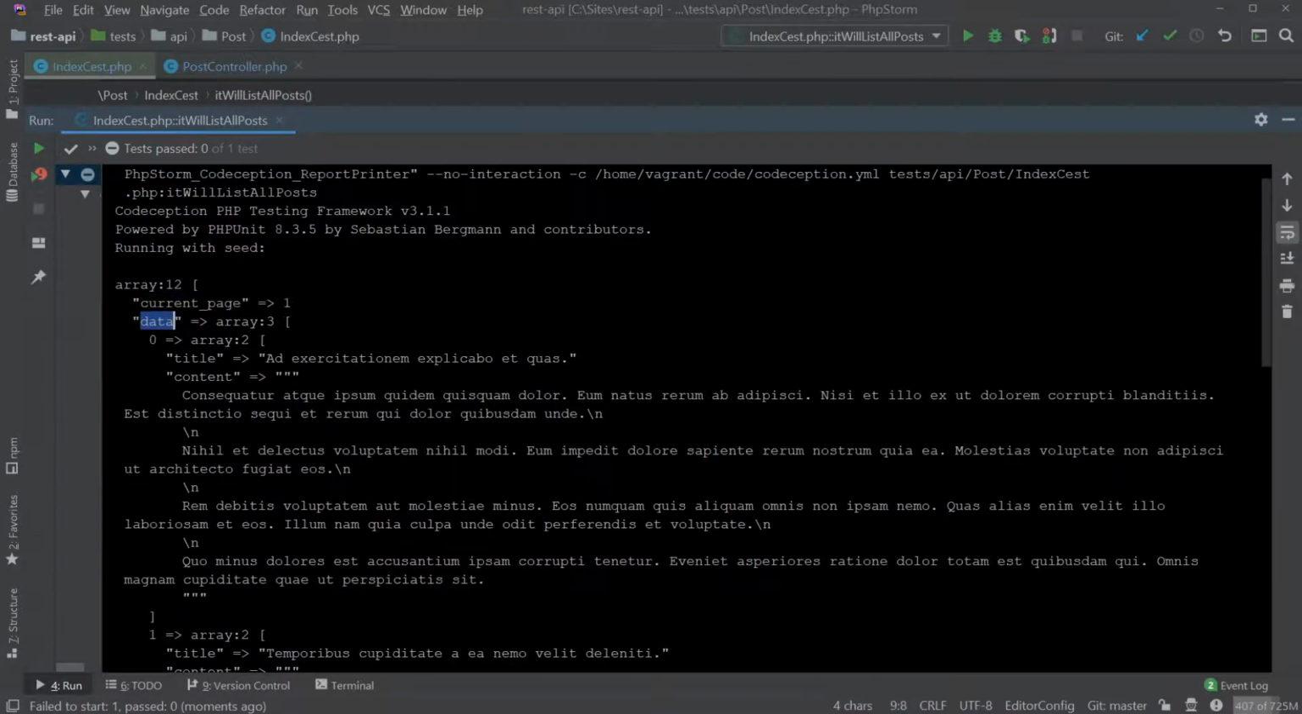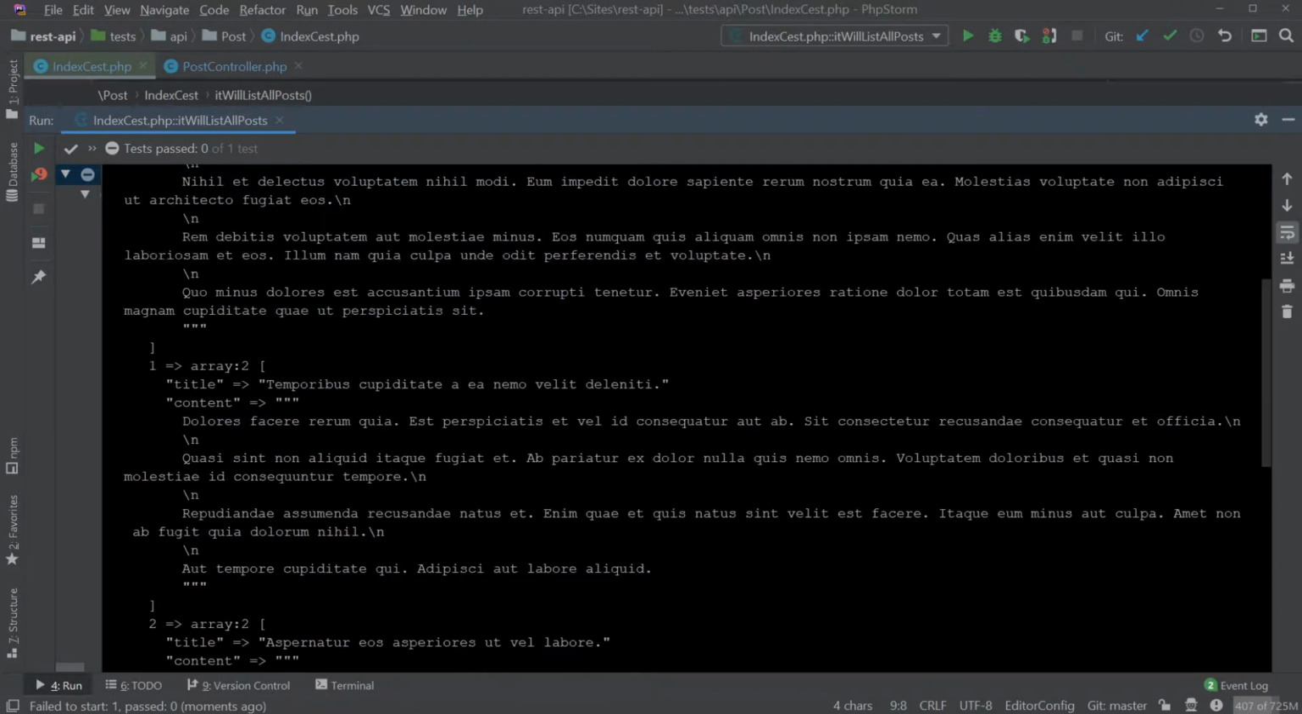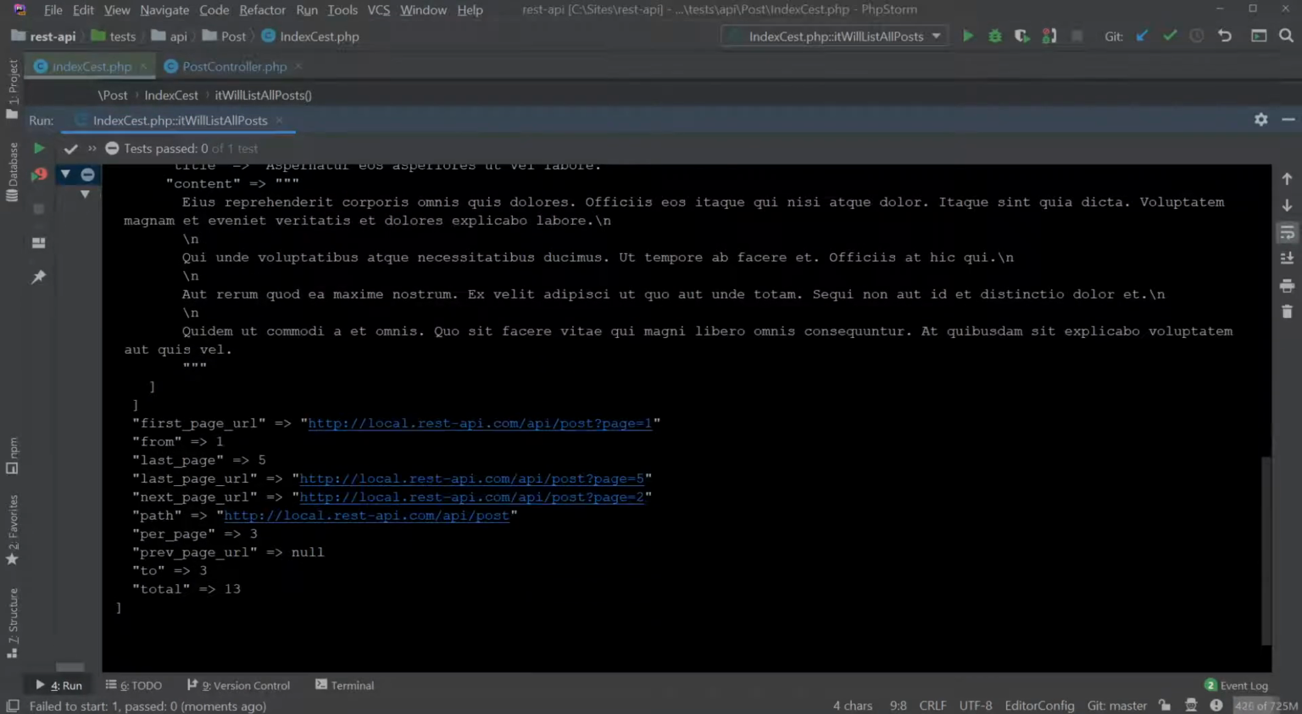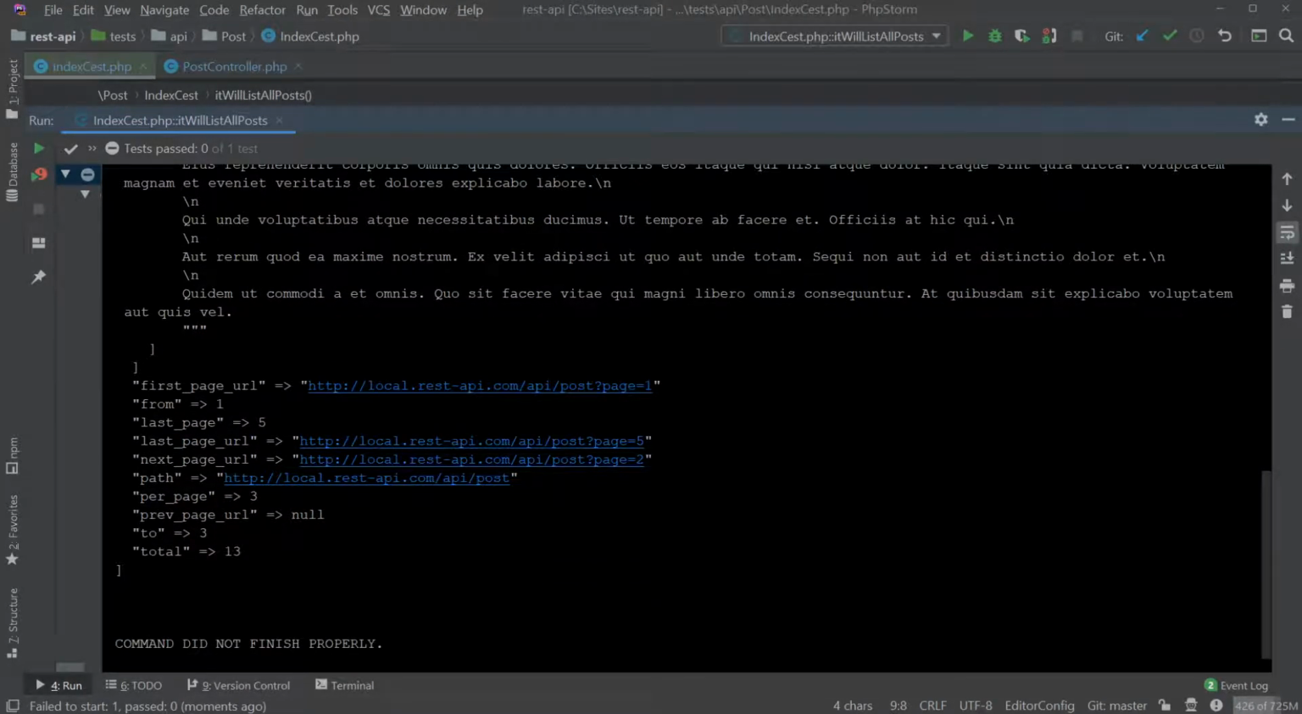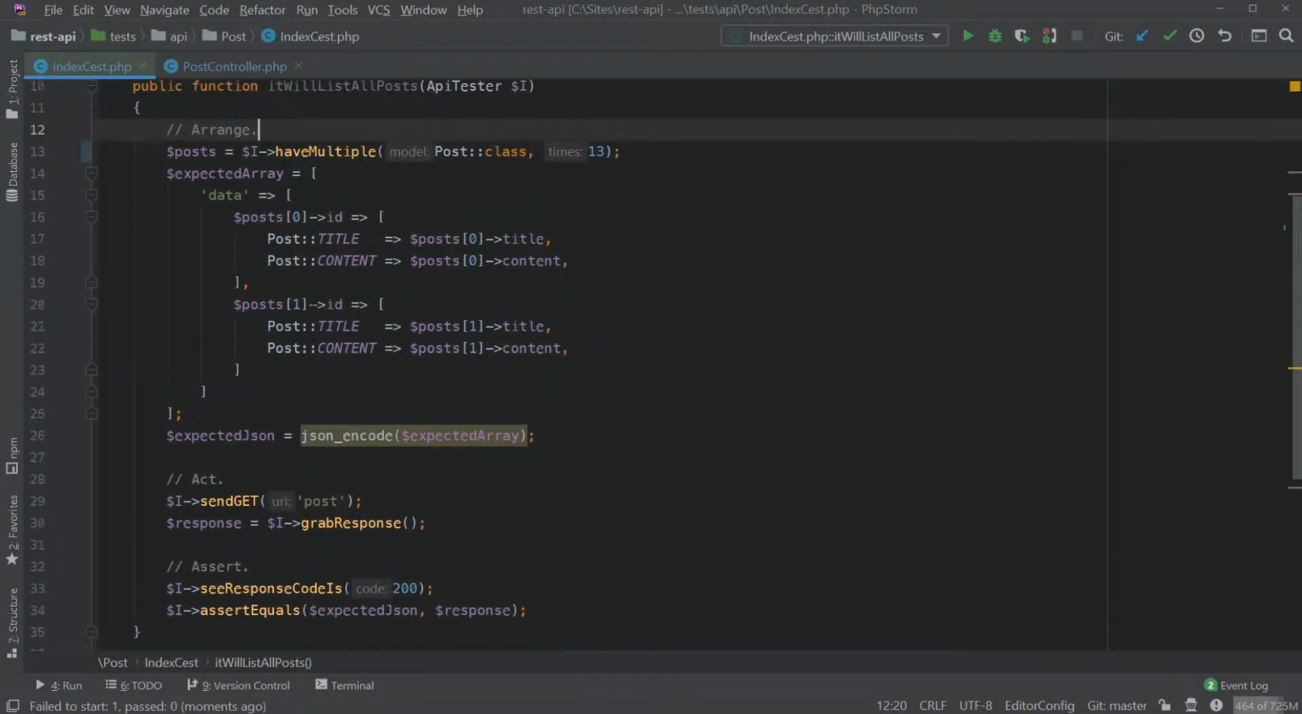So you can see we have a new structure here. You can see we have data, which is a similar node to what we had, which has our data in it. And at the bottom here, you can see we have first page URL, last page URL, and stuff like this. Now this is quite useful to us. We can use these URLs to move up and down the pages of our pagination. So this is what we actually want to achieve.